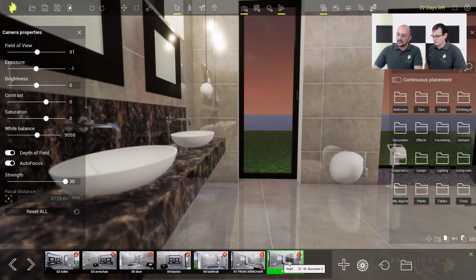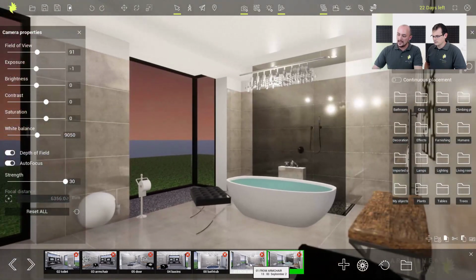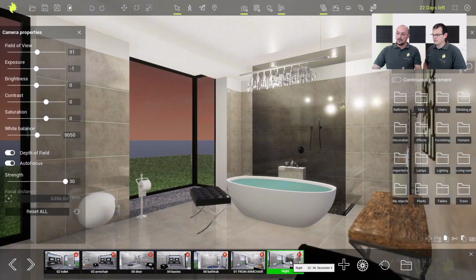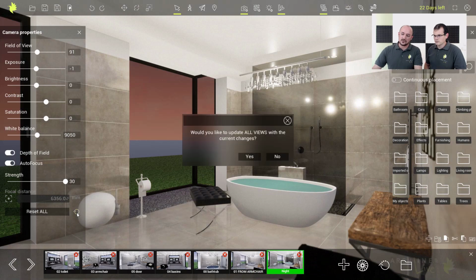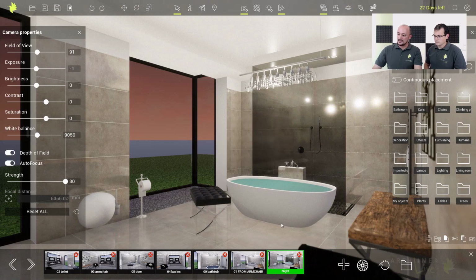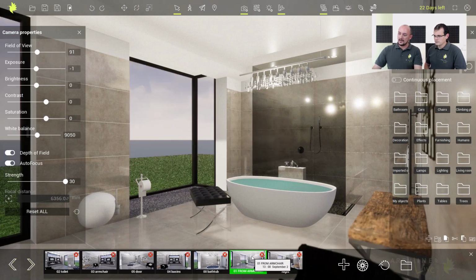But now this effect is only for this night view and not for the rest. And I would like to apply these changes to all of the cameras. Then here on the camera panel, I can see this option, which is for updating all views with the same settings. And then I click on yes. Then the software applied those changes here everywhere.